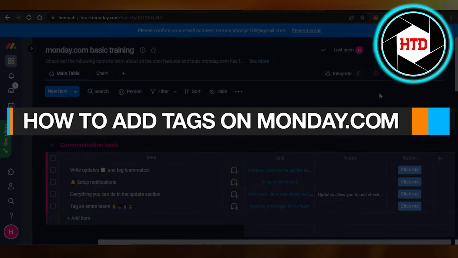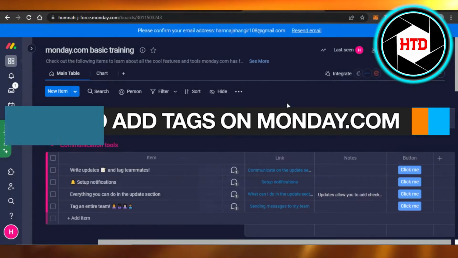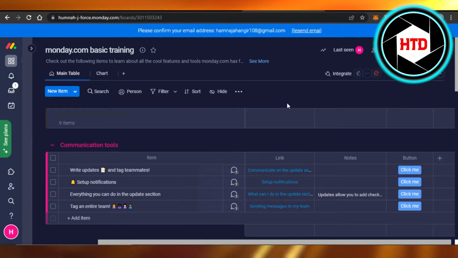How to add tags on monday.com. Hi guys, welcome back. Today I'm giving you a quick tutorial on how to add tags on monday.com.